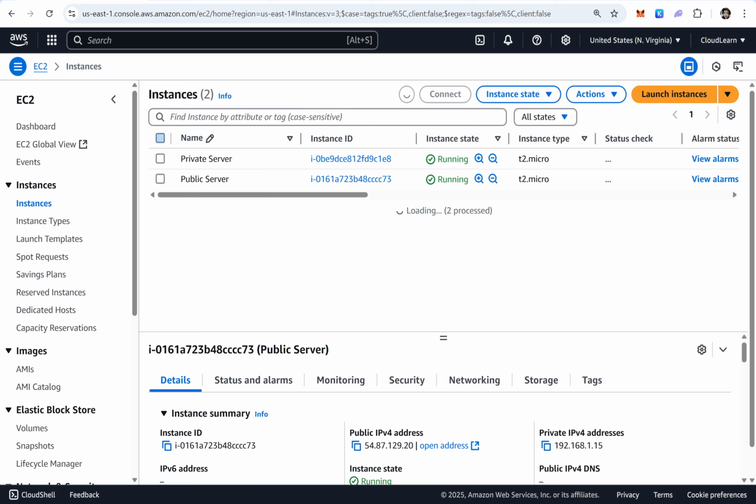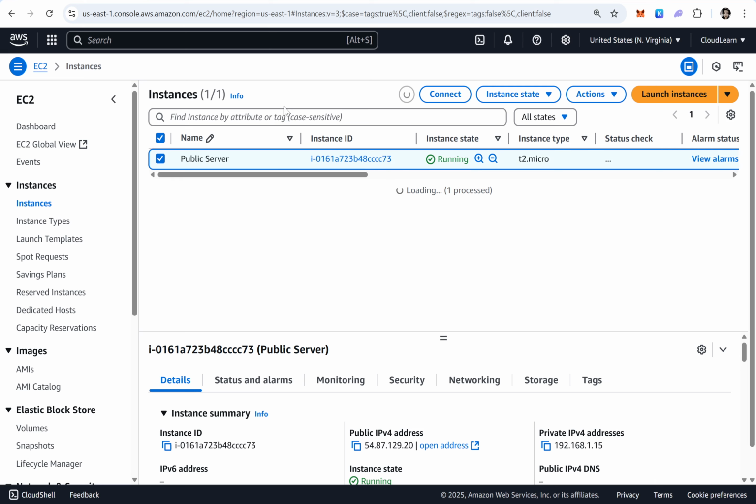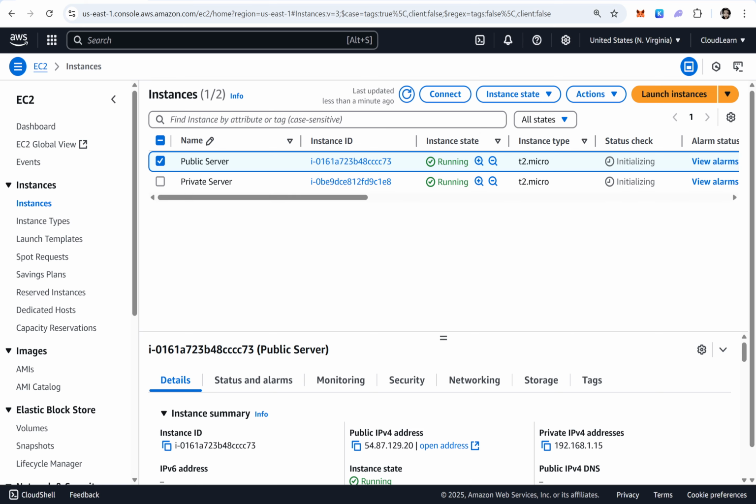We refresh. What happened? Okay. So here the status check is still initializing. The instances are not yet ready. Whenever you see this, please wait for at least 4 minutes to get the password. Don't worry, just wait a few more minutes until you see the status check completed. That's the best time to see your password.